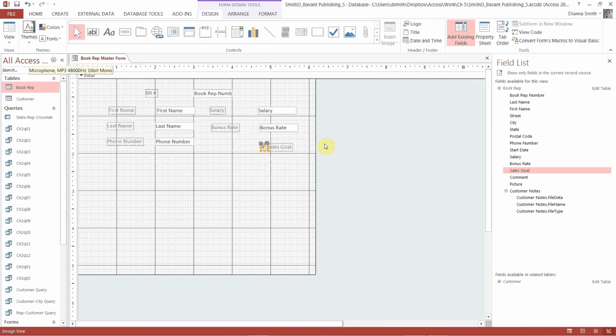Notice that sales goal has this box right here, and that it goes over more. And I realize I'm probably spending more time, just like I told you not to do. It's hard to stop myself. And start date also needs to go in there. So where is our start date? There we go.